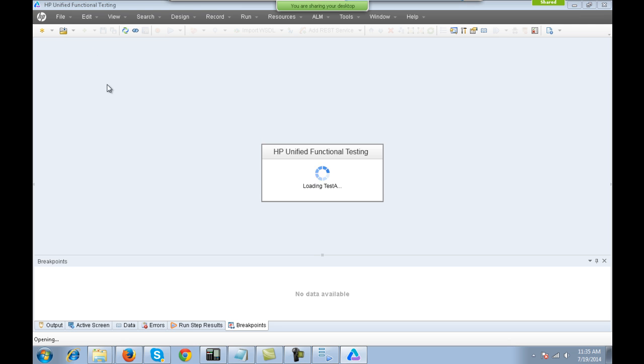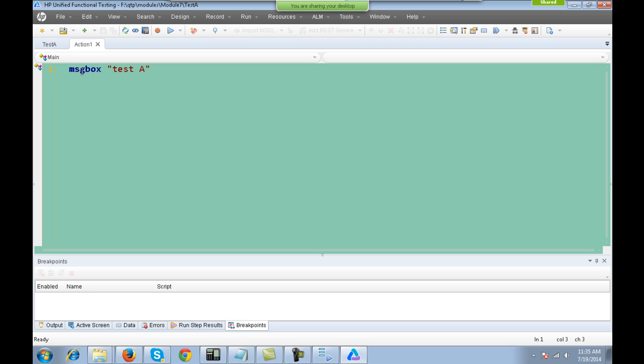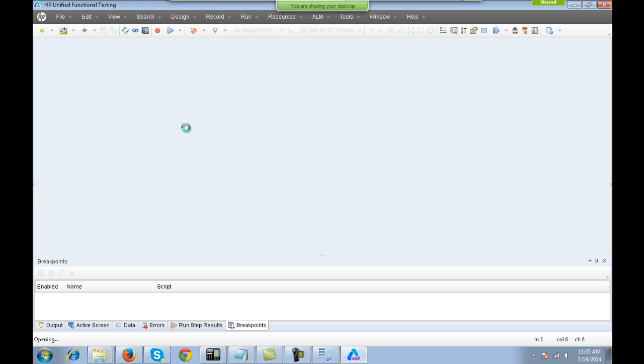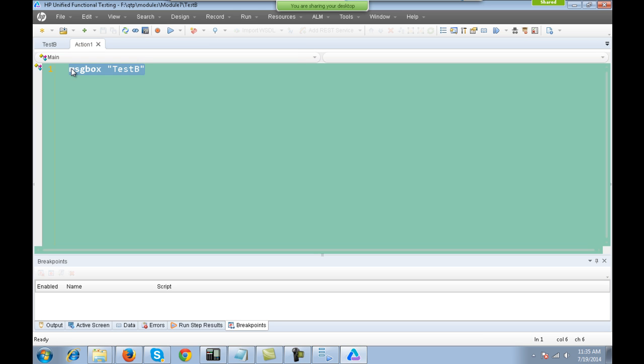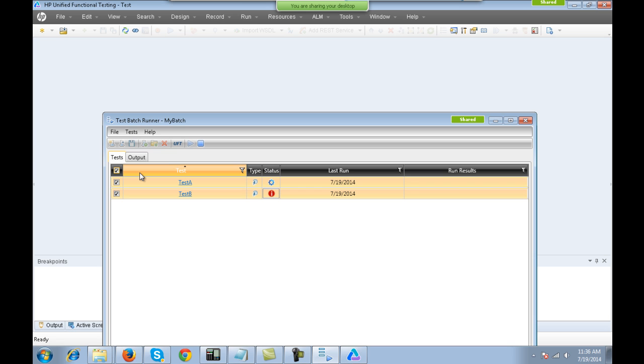So you open up test A, and in test A, instead of the message box, I'll just give the simple print command which you have, right? And you open test B. In test B, let the message box remain over there because it's in the end, right? It doesn't really matter, but in between you don't give the message box. Close UFT and you go to your tests and you go to run, and this will open up UFT for test A.